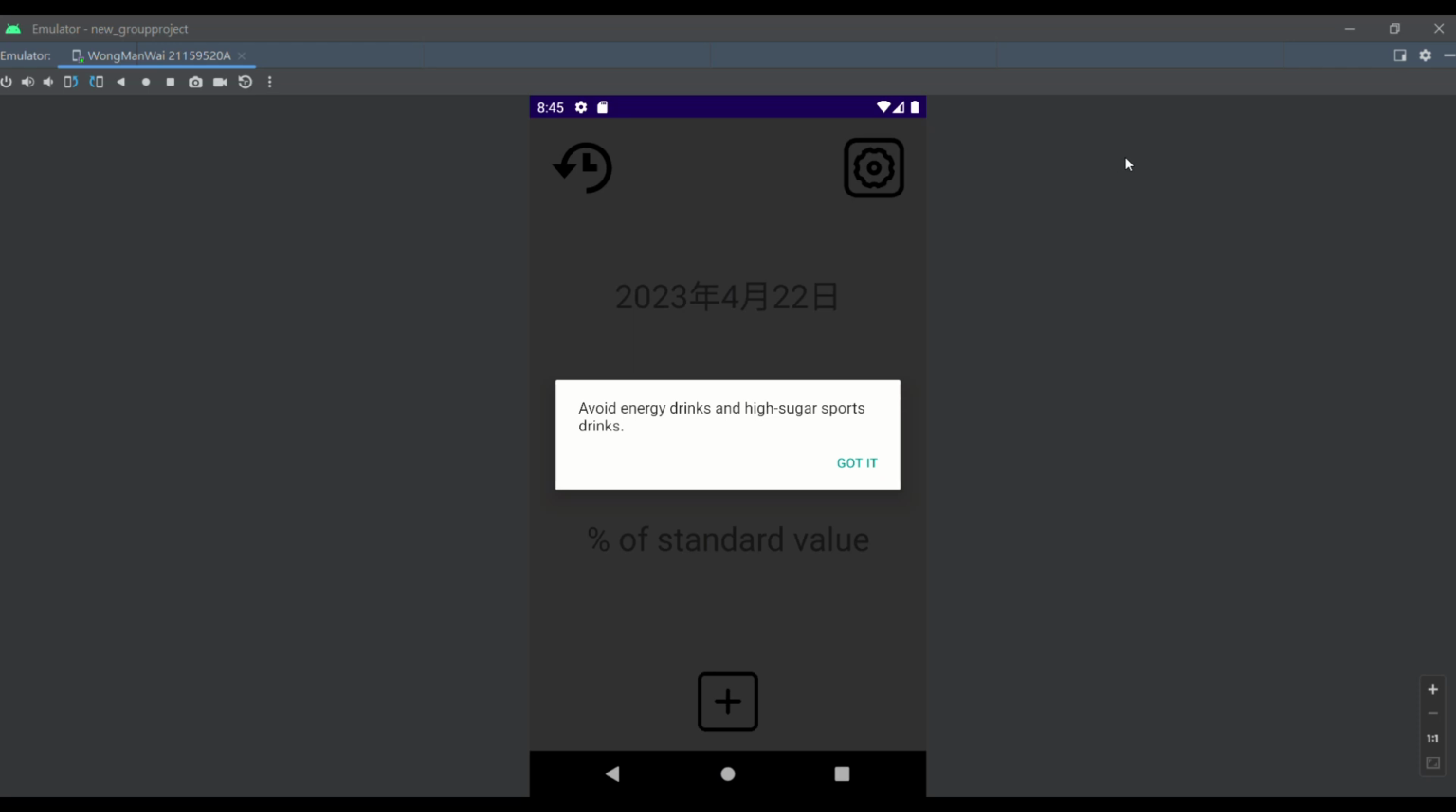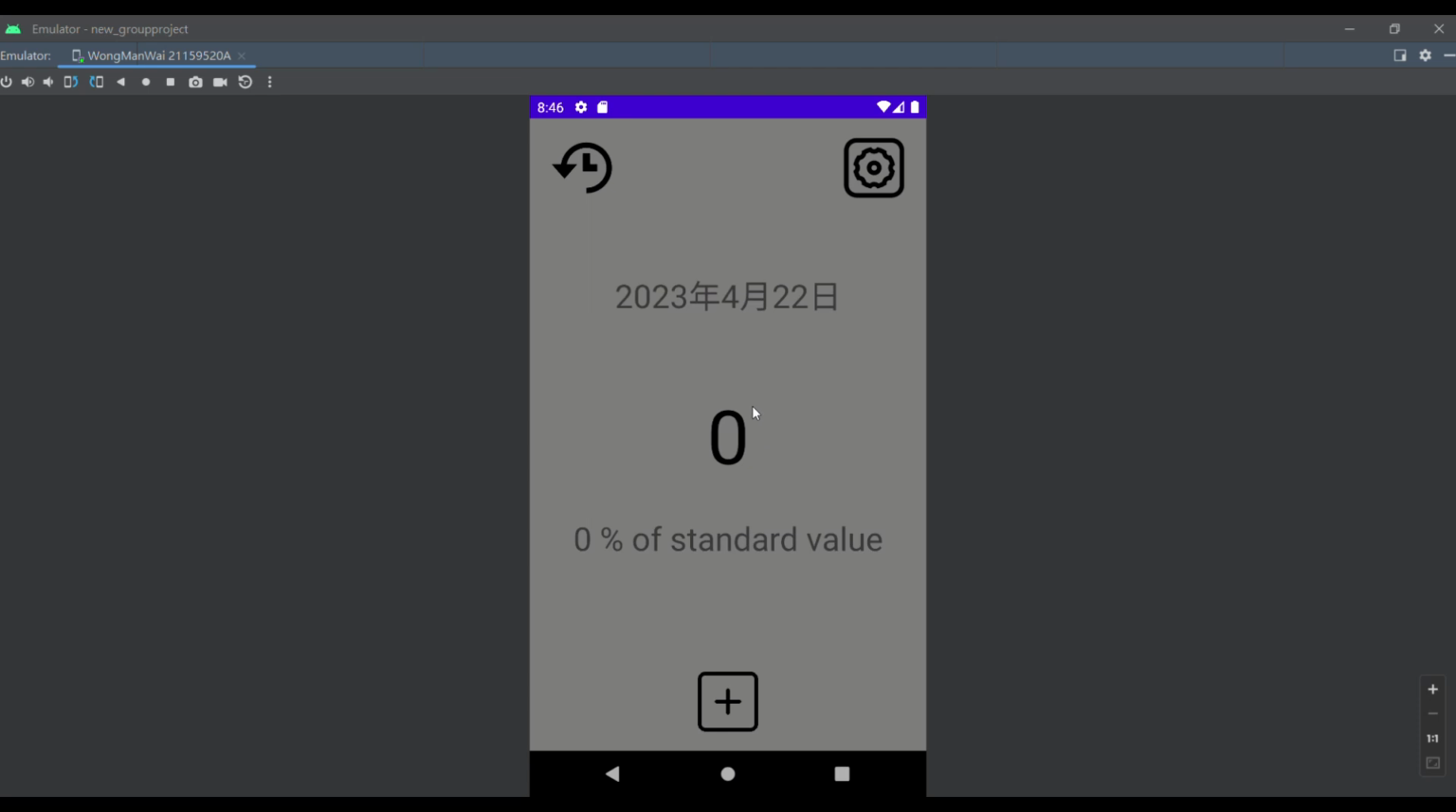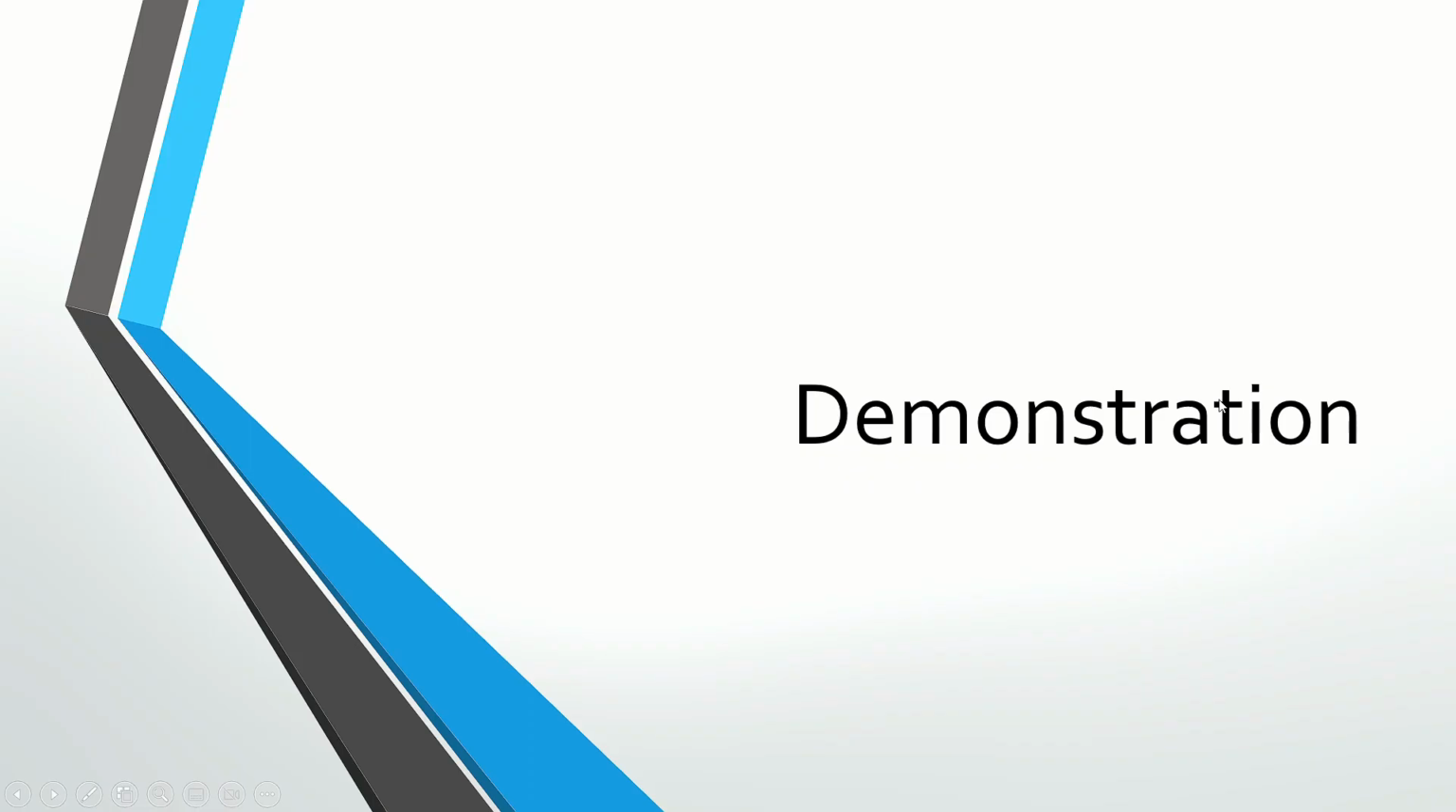As the app moves on to the next day, showing the date of April 22, another new message reminds users to use it. The number of cubes of sugar returns to 0, and the color of the main activity goes back to the default color.